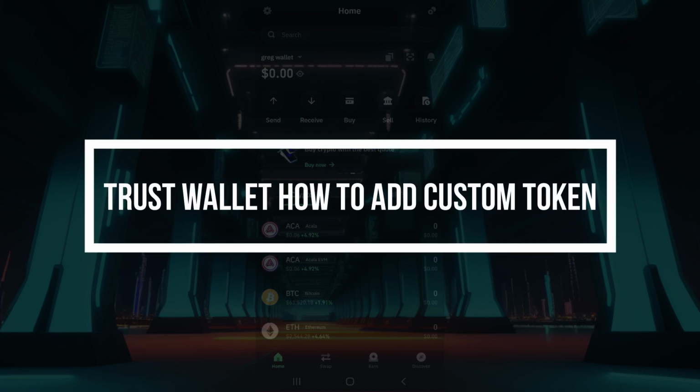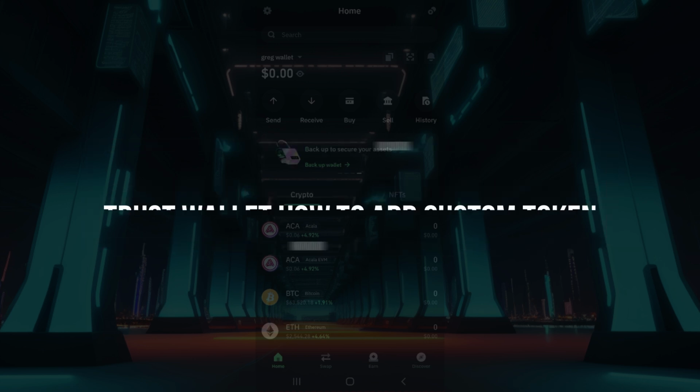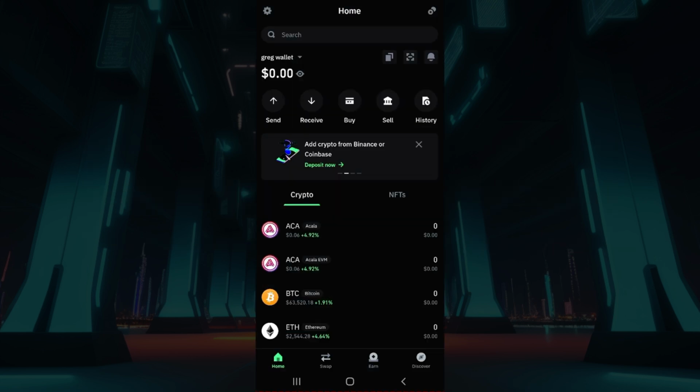In this tutorial, we're gonna look at how to add a custom token in Trust Wallet. Now let us begin. As you can see, I have already installed the application and added my wallet. In case you have not done that, do it right now. It's quite easy. We have also created a tutorial regarding that as well. Now let's simply look at how to add a custom token.